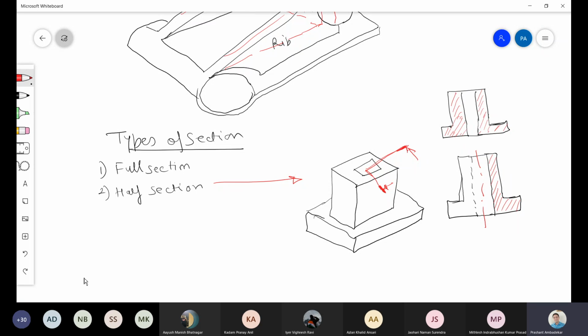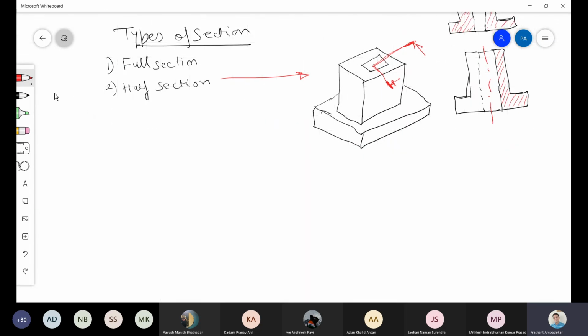Okay. Then there are a few more sections that you need to know. That is revolved section, and then there is removed section also. Sometimes when you see questions, either a revolved or a removed section will be given. So this revolved section would look something like this.